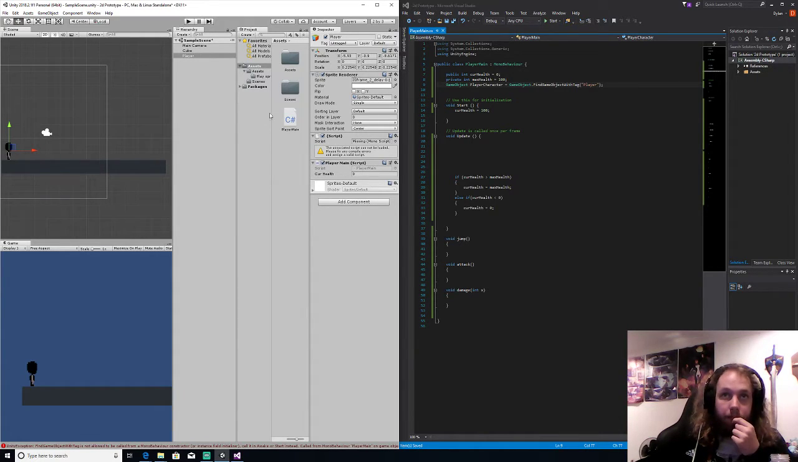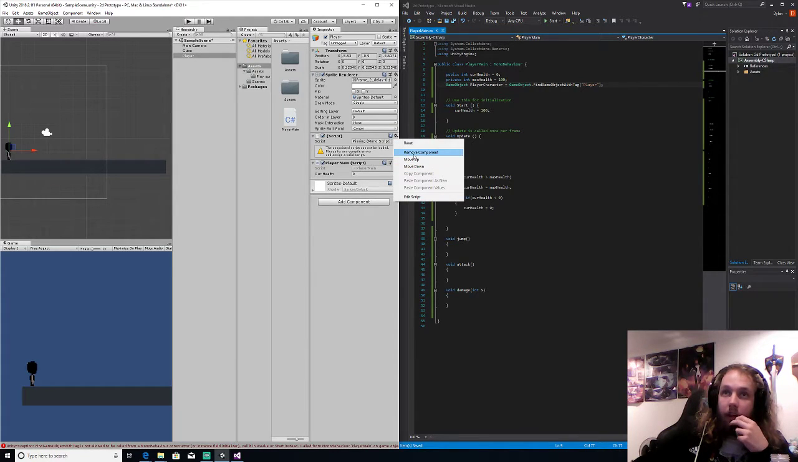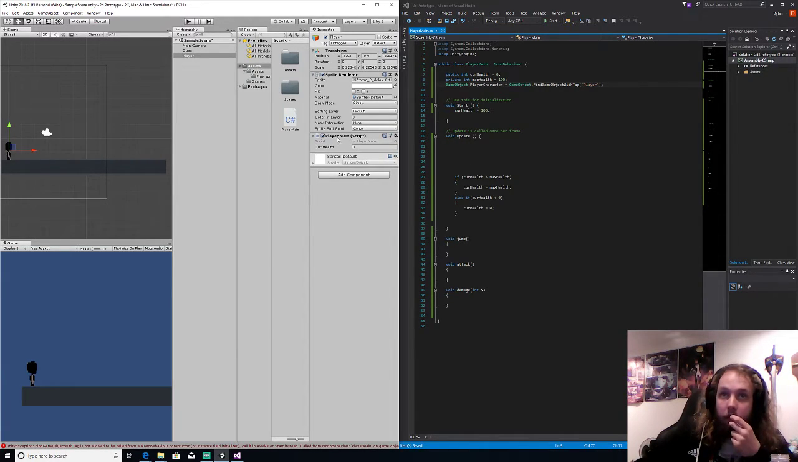And we have our player here. We also have our script player main with the current health set to 0 as it says by default up here. And basically what we want to do is set this to player.